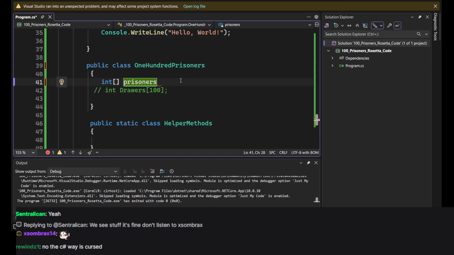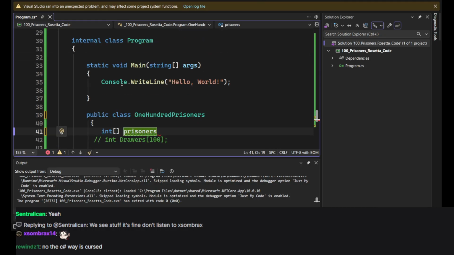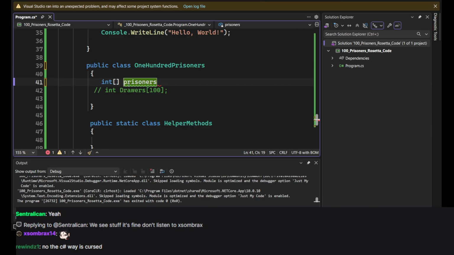Prisoners? Trying to remember if I capitalize this or make it lowercase. I don't remember if the naming convention is supposed to be capital or lowercase here, honestly. I mean, it's like a field, not a property. I don't know, lowercase, I guess? So I do it. New int size. Yes, that's right. 100.